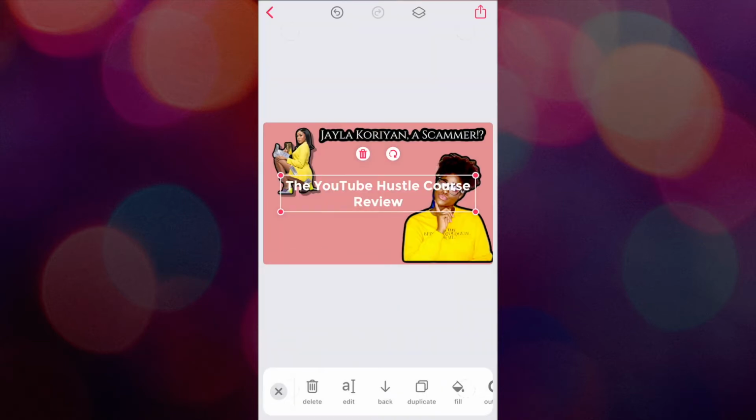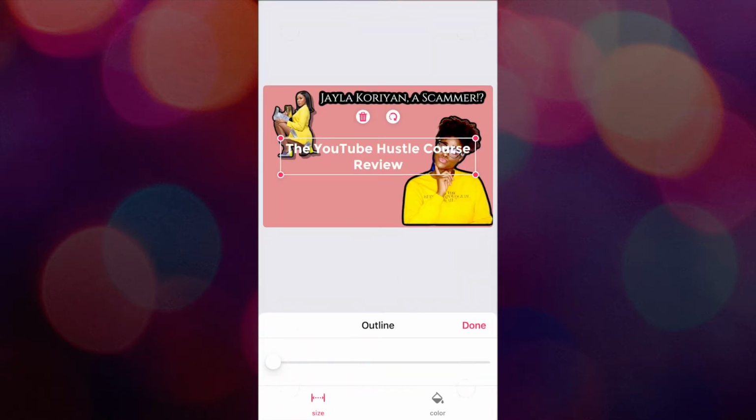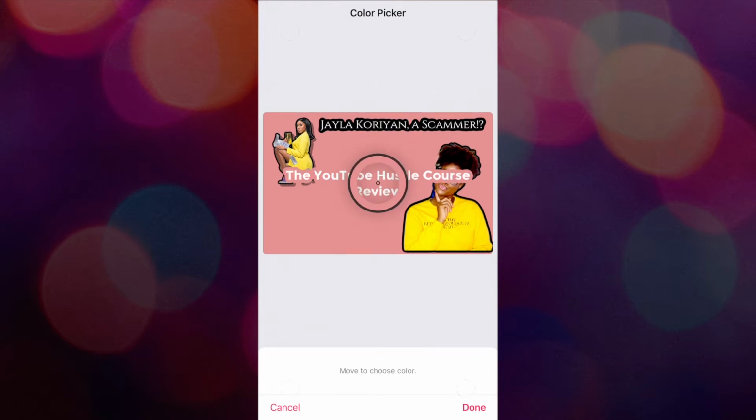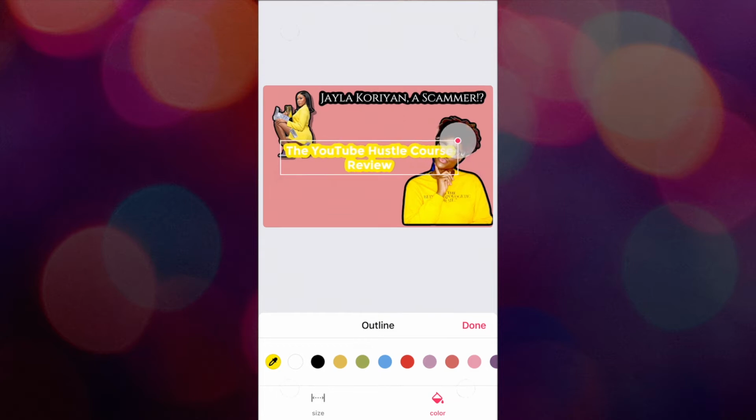And here, adding the outline. Again, you can change the color. And here I just use the dropper to pick up the yellow color from my shirt. Again, that high contrast, that bright color brings attention to it.